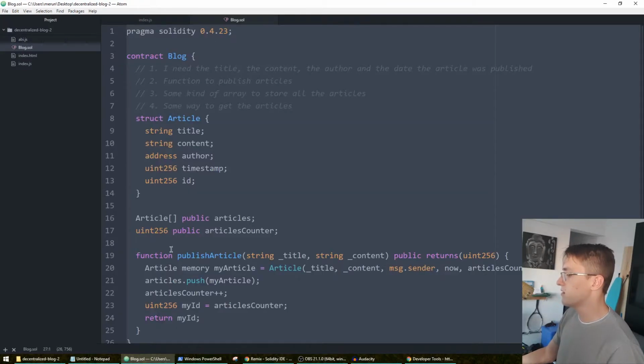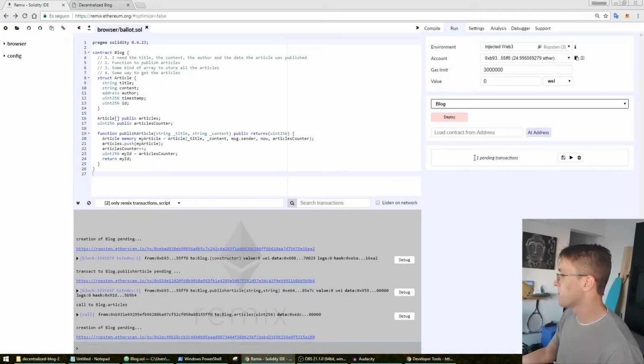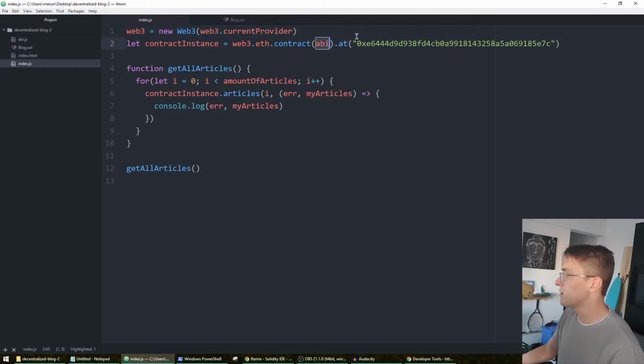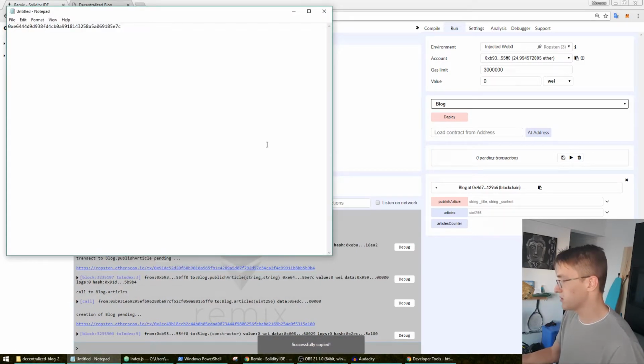Close that and let's wait for this to deploy. We have to wait until this is completed. You can see the ABI is the same thing, you don't have to change anything here, but you need to change the address. And you can see that the contract is deployed. Let's just save that address.